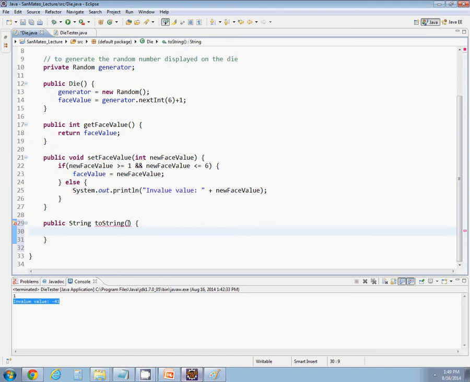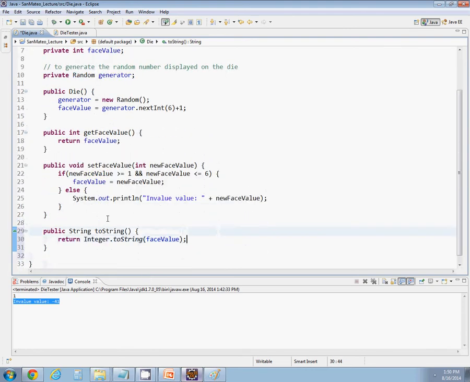So maybe I decide that my text representation is just going to be the face value, and I'll convert that to a string using Integer.toString. So all it's going to be is the string 4 or the string 3. Or someone else might decide they want their text representation to be a little more descriptive, something like that. No right or wrong here. It just depends on the purpose of your program and what you think a good text representation of your object should be. Oftentimes, toString methods will have more code than this. This is a pretty simple class, so it's a pretty simple toString that I've written. But again, the bottom line is that it's a text representation of the object.